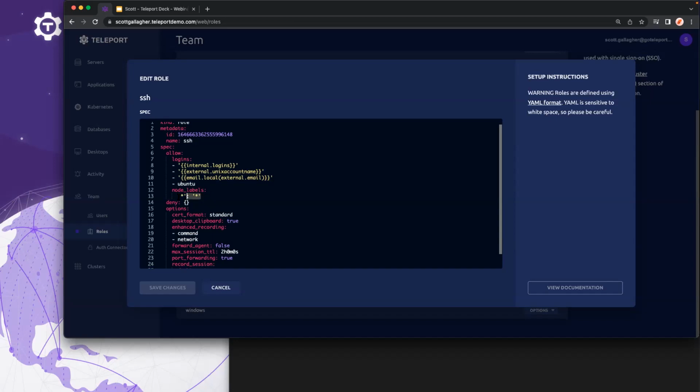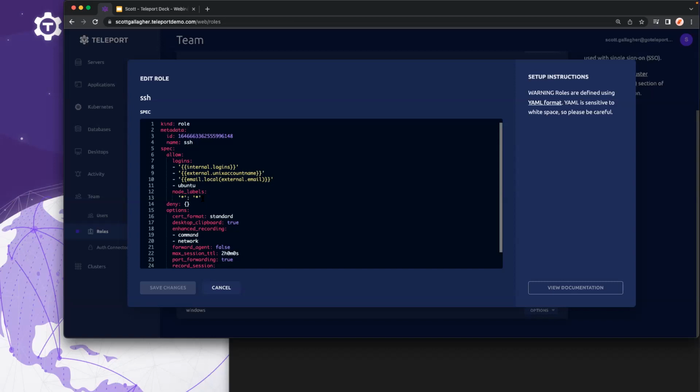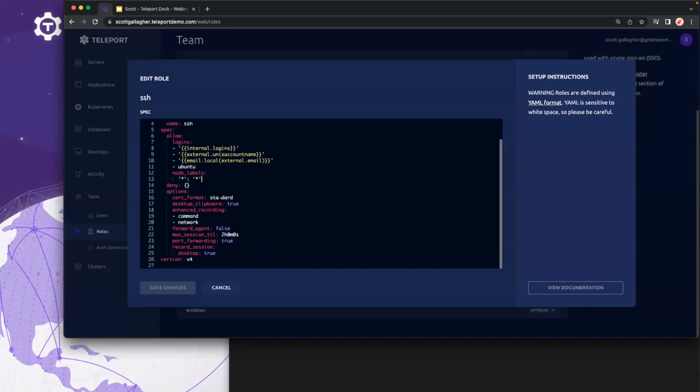So for this case, I'm just wildcarding it, but I have a user later that I show that has just a key value pair of env dev. So anything that gets tagged env dev, that user has permission to see within the system and access. And then lastly, everything ties back to that short-lived certificate, assigning a TTL to those users as well.